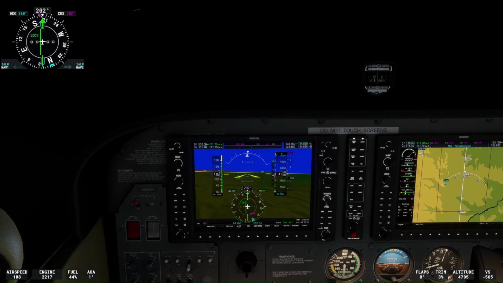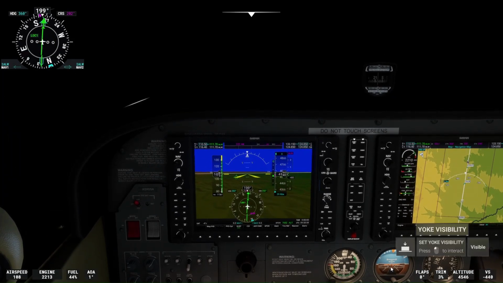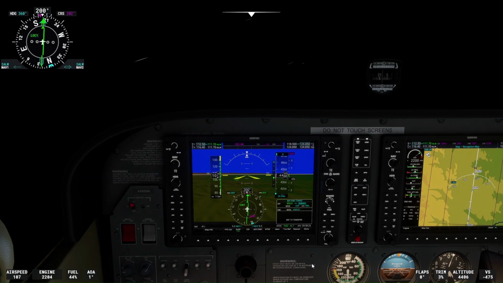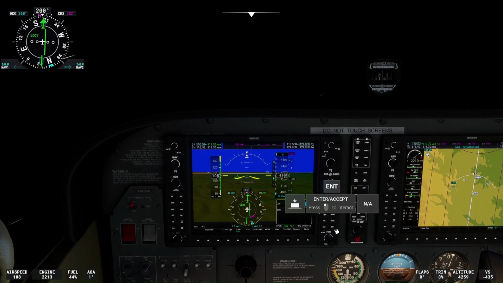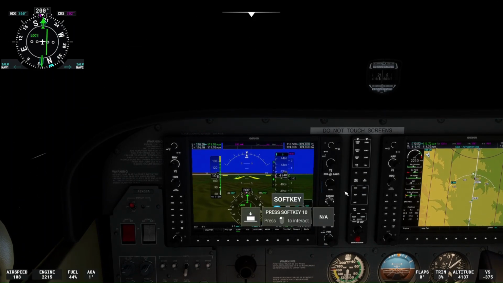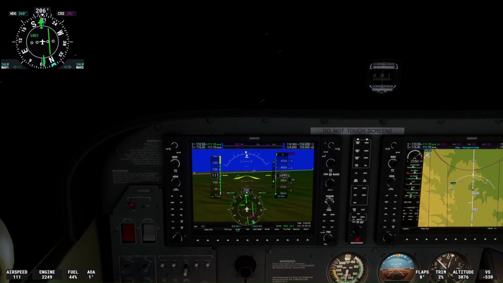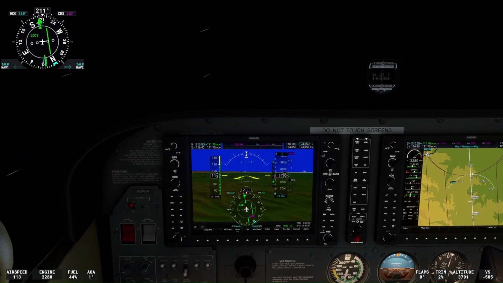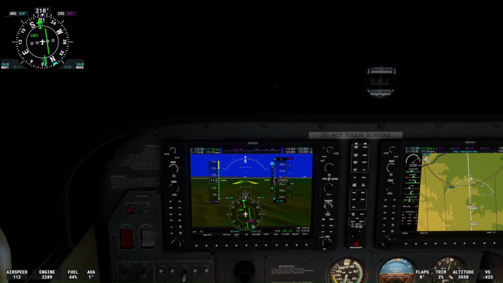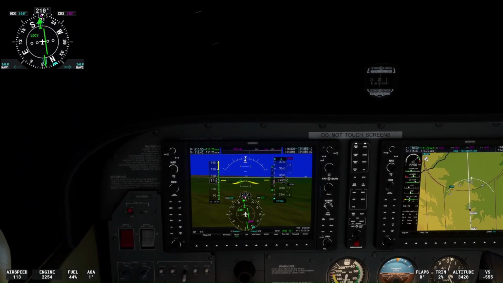Obviously, this is an extreme scenario, and being faced with having to execute an instrument approach in near zero visibility would be a worst-case scenario for any pilot. Hopefully, a pilot never encounters an emergency such as this, but it could happen, and practicing low visibility instrument approaches in the simulator can make you a safer pilot.